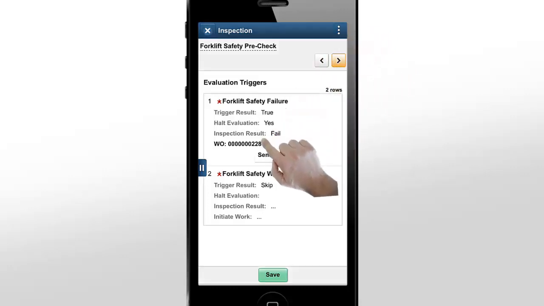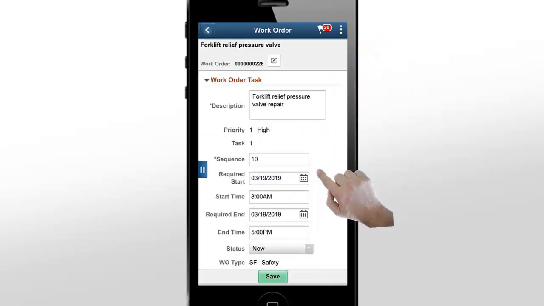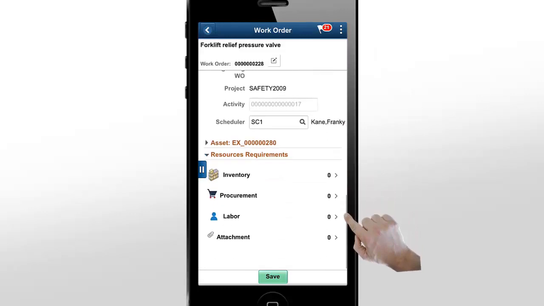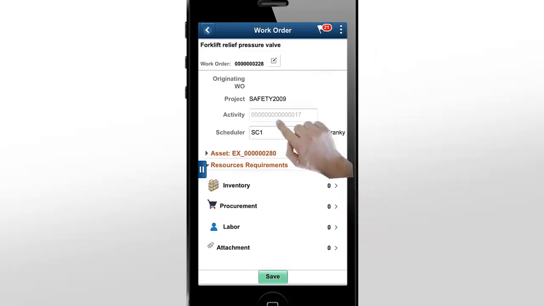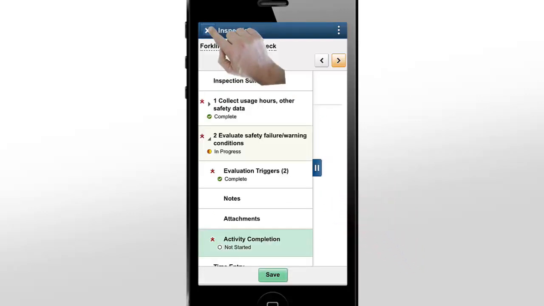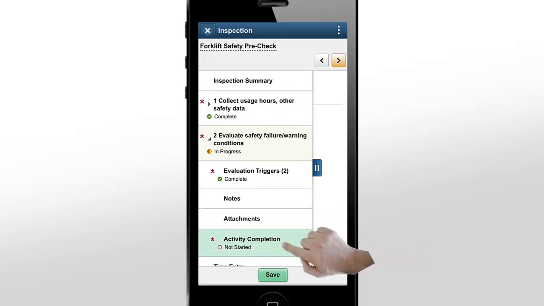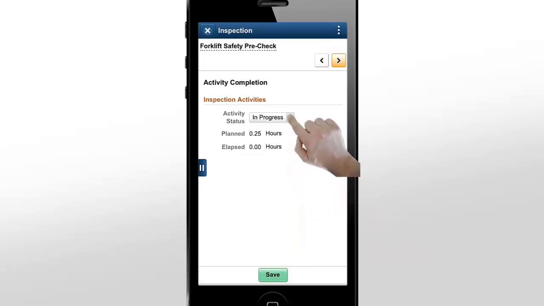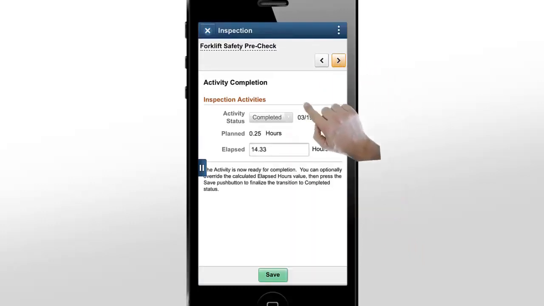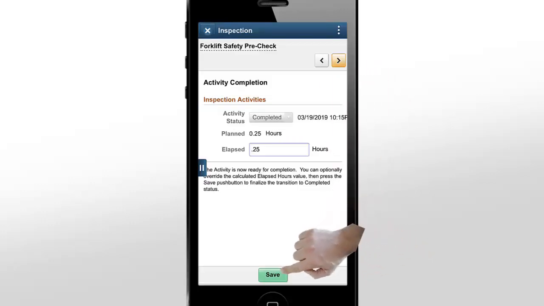Tapping on the work order number takes you to Quick Work Order, where you can view and add details for the repairs needed. When you're finished, you can go back to the inspection summary. You can add and review any notes and attachments associated with the inspection activity. And once you've completed the inspection activity, you can move to Activity Completion. You're ready to update the activity status and elapsed time for completing the activity.